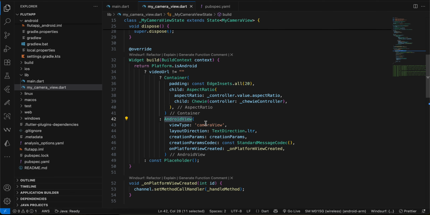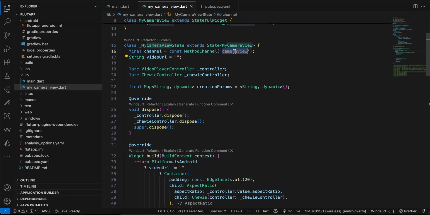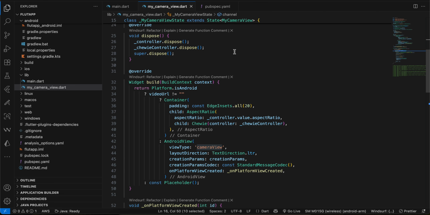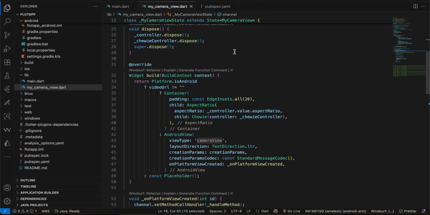So the same name which I have used over here as well as over here, and even for permission inside main.dart, the same name you have to use on the native Android side as well.